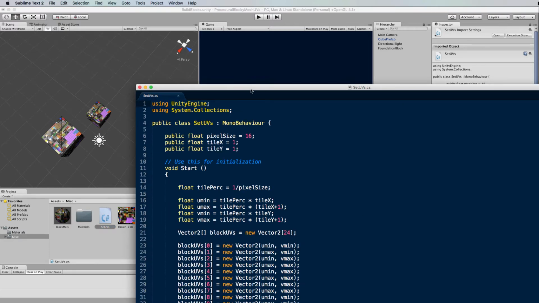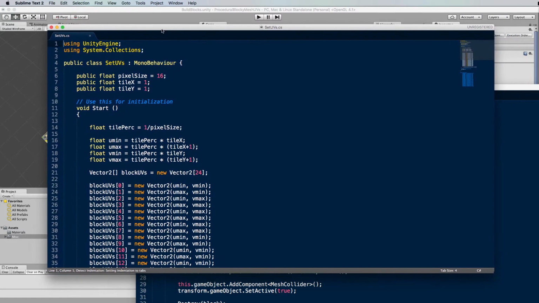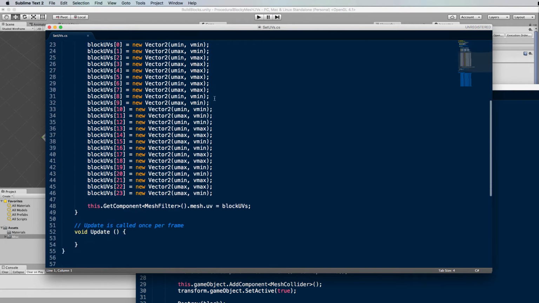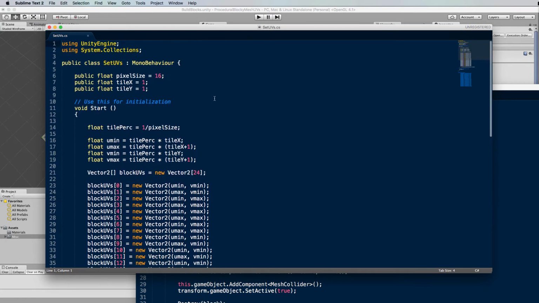Let's go into this code. So this is set UVs, and it's got a lot of repetitive code in there, and we'll just start at the top. It's actually going to calculate the UVs for you so that you don't have to do what I did before, which was find out that it's 0.0625 and then count how many blocks you've got in the texture. So you only have to give it the pixel size.